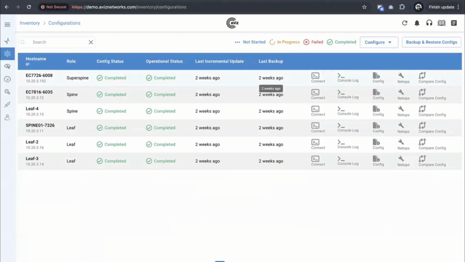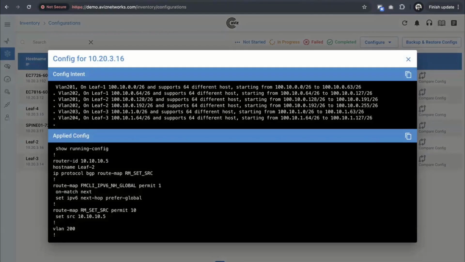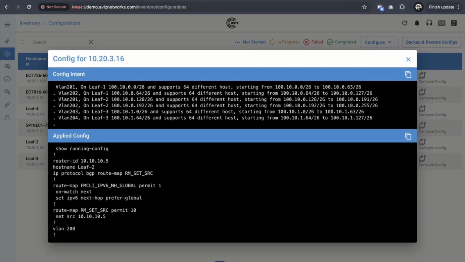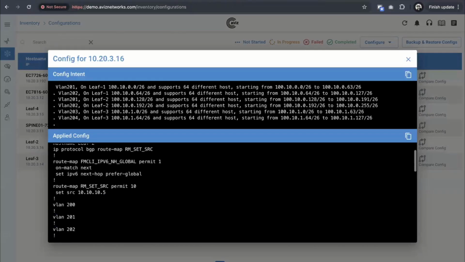I have this, right? For day 2 operations, we can look at the intent, the YAML that you programmed, what the intent of the configurations was. For this specific topology, my intent was to create some VLANs on some leaf switches with this IP subnet, supporting 64 hosts, and this is the IP range that I wanted on it. And the controller designed this configuration that is actually pushed for this intent to happen.